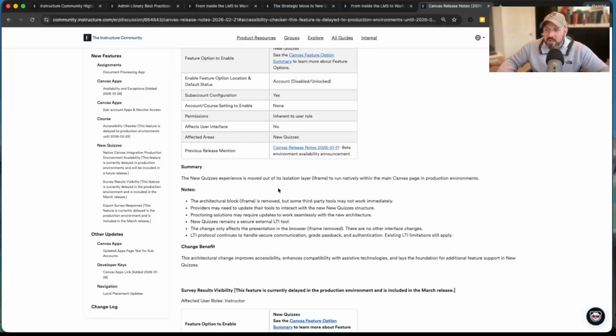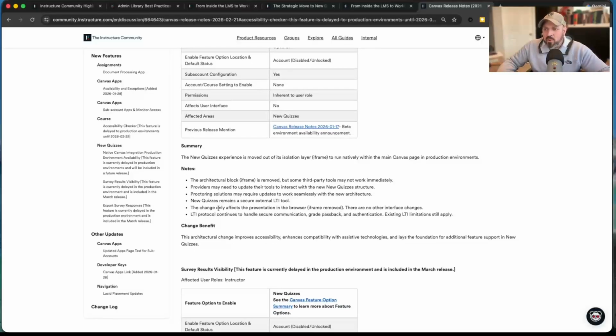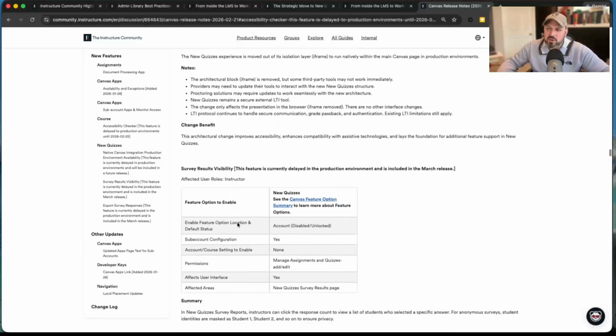Workflow is being updated. Proctoring solutions will have improvements. The third-party, notice it's still remaining a secure LTI tool. However, again, long term, that's going to be modified. You should see improvements with migration, with item banks, moving data between item banks from classic quizzes, question banks to item banks. So all kinds of good improvements here long term.